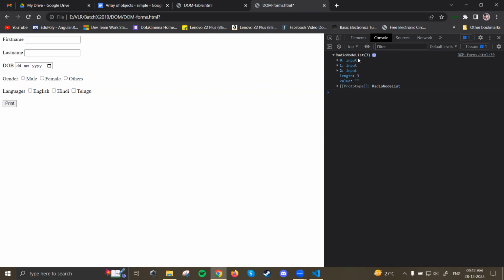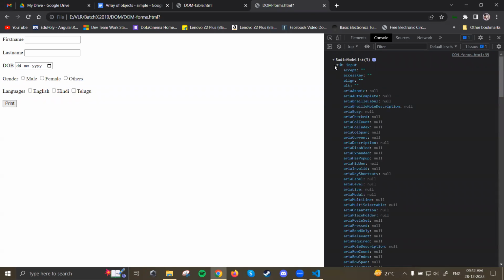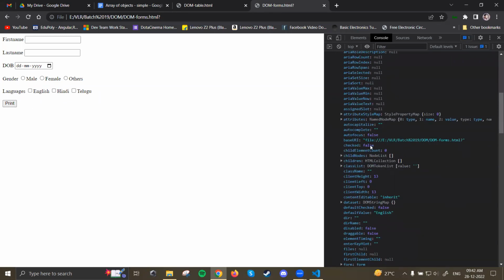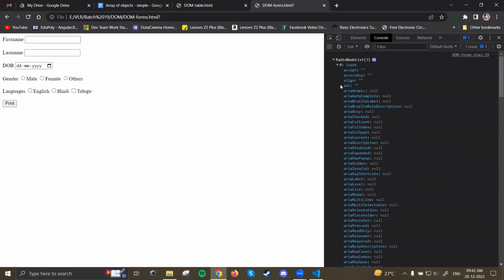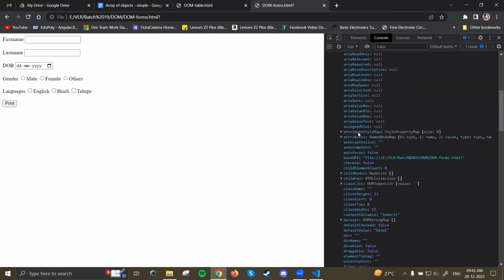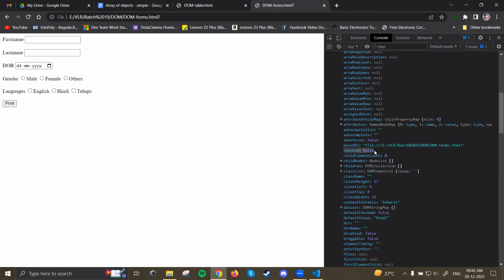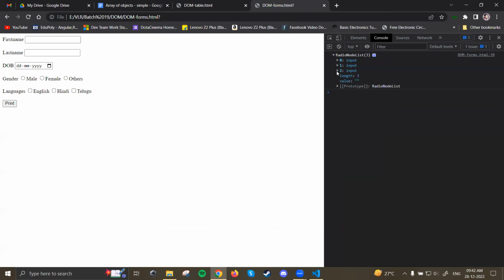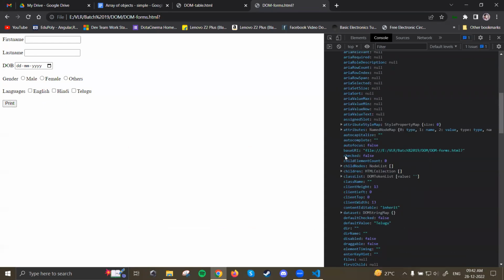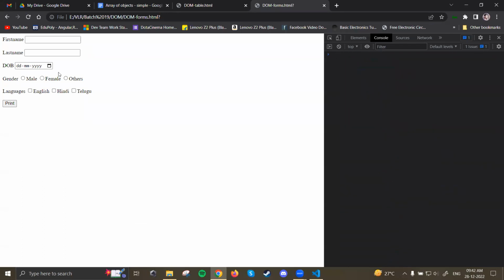In each, 0 means the first one. In the 0 we have something called checked. See, checked is false. In the 1 also we'll have one checked value which is false. Then in the 2 also there will be one checked value which is false. Now let me reload the page, select English and print. Now also I'm getting the same things, but what is English? English is in the 0, right?